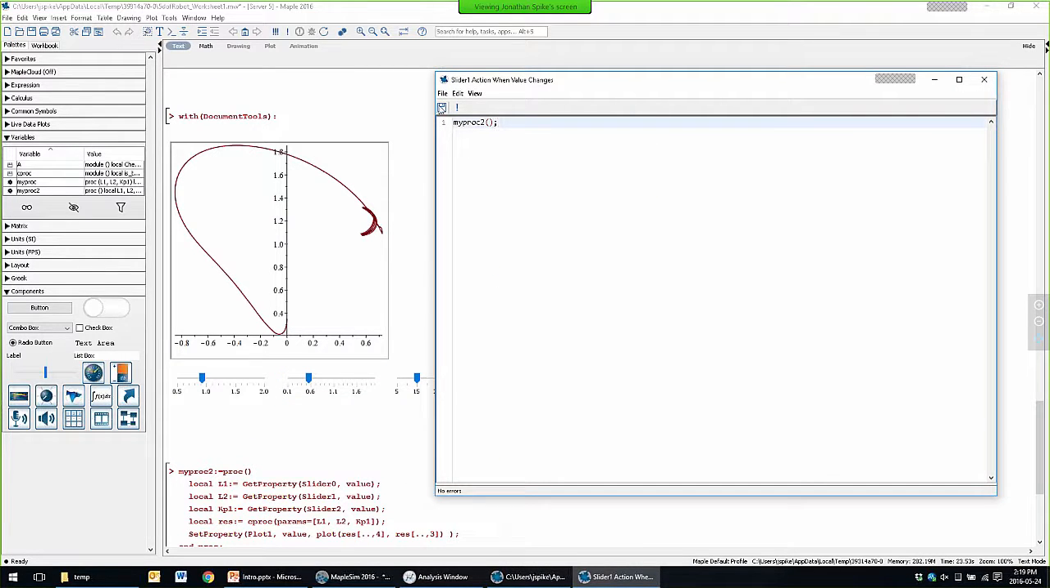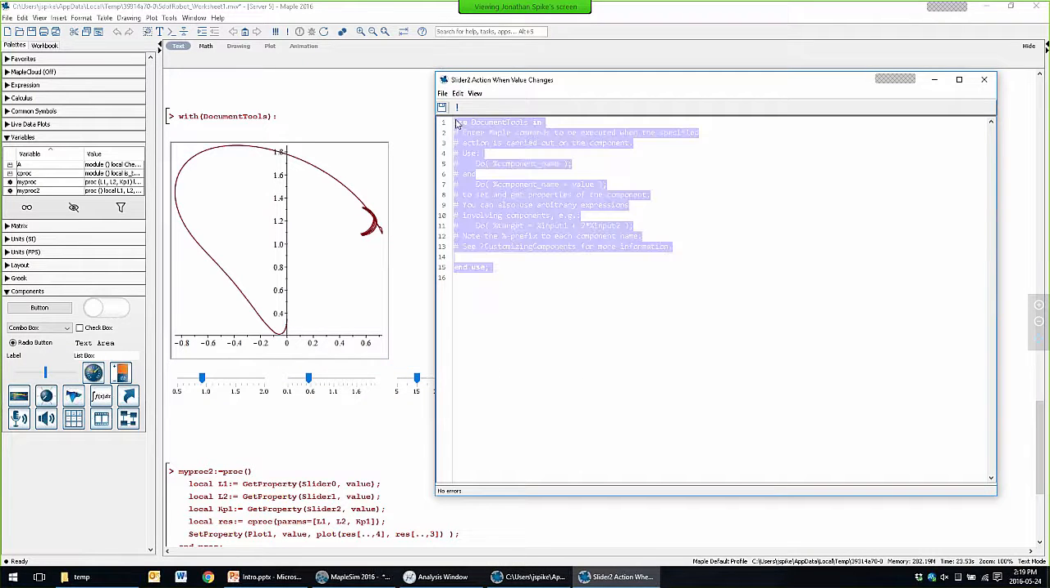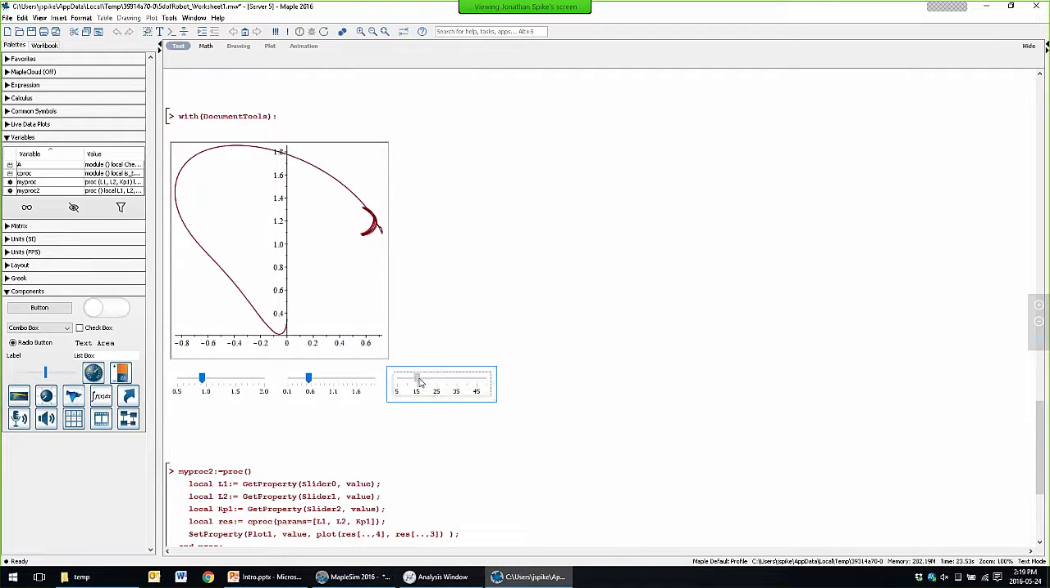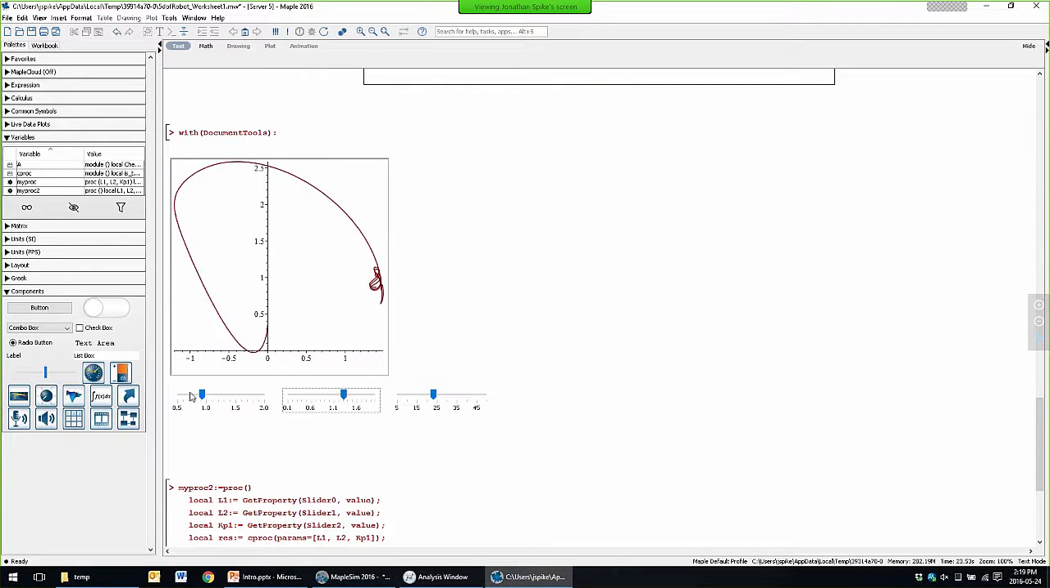What this is going to allow me to do is, any time I make a change to any of these sliders, that procedure will automatically be called and the graph will be updated, or I should say the plot will be updated. So we can see here, as I'm adjusting the value for KP, we see the same behavior we saw above. And if I start adjusting the slider for L2, again we see the same type of behavior. And of course the last one.